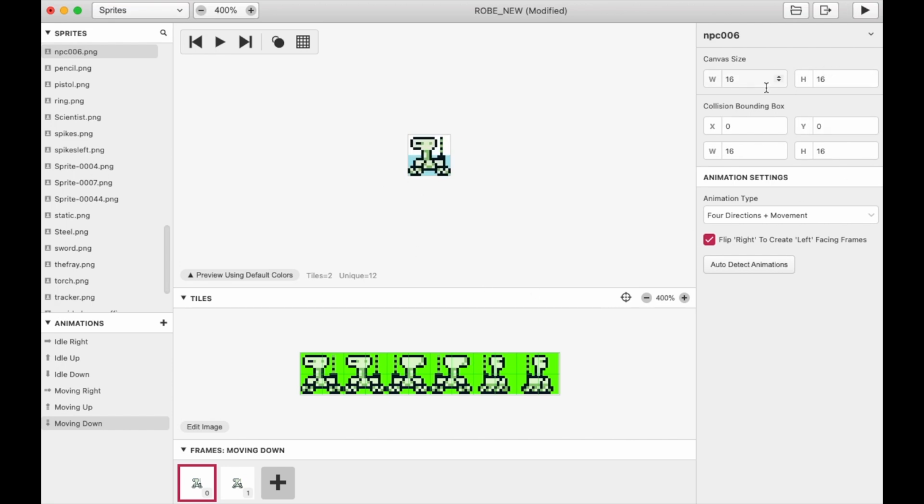So the other thing we talked about is the canvas size. You can update that here. And like I said, if you need to do a combat motion with a tool or a weapon, you're going to want to make that larger. So you can put your sprite for that weapon into the area, and that will require a bigger canvas.